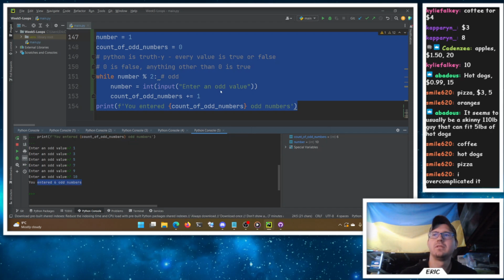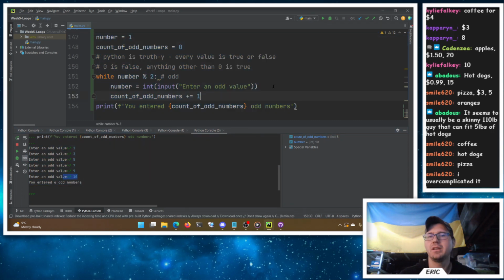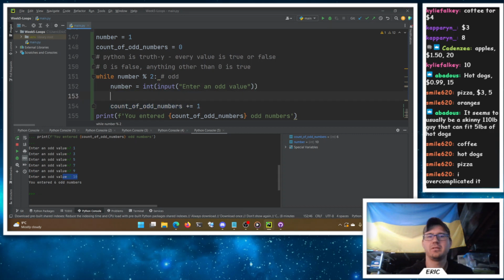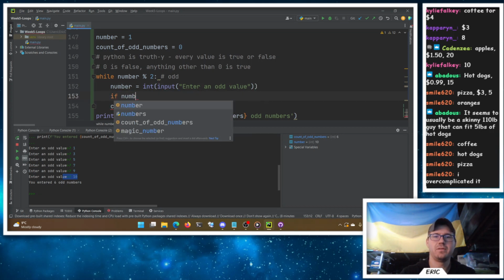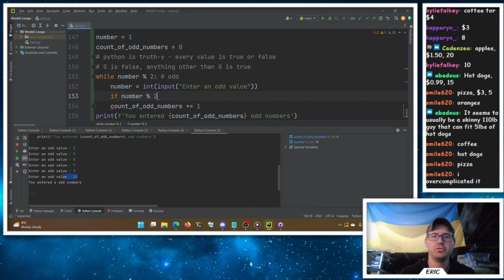Oh, uh-oh. Well, 6 isn't right here. That's not great. Not really what we wanted, because it counted 10 even though it wasn't odd. So some things you can do here: you can say, hey, if number mod 2, or really in our case, we want the opposite. We want to try and illustrate the opposite here.